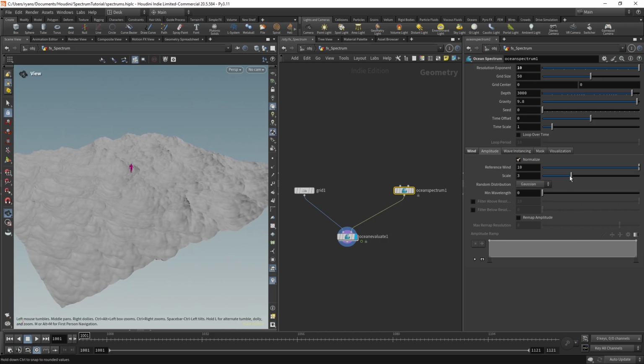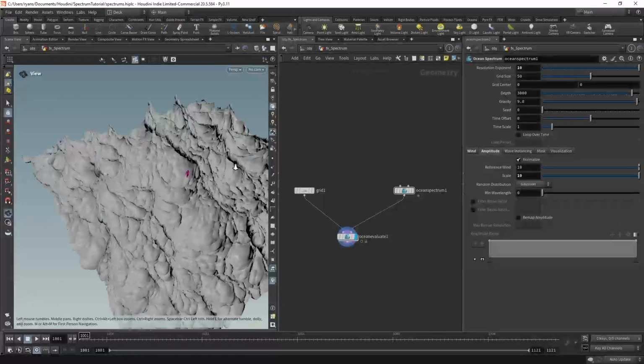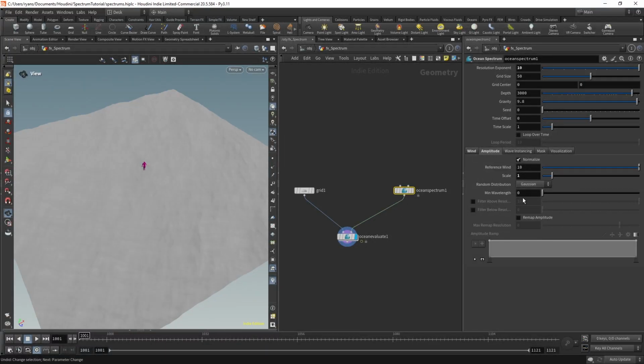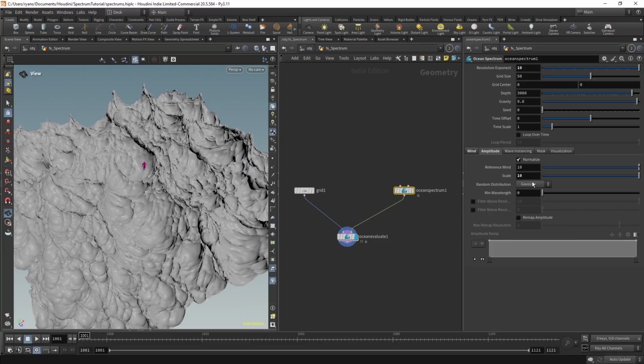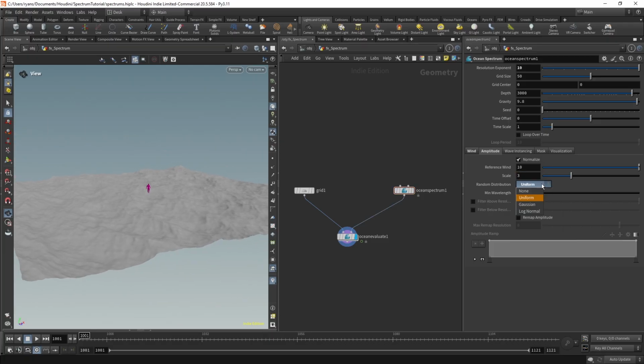The big one is scale. It's quite obvious. It's just the scale of the spectrum. So if you want it not to be that much, or if you want it crazy high for some reason, you can obviously tweak that. Gaussian here, or the random distribution. For the most part, I've always left it as Gaussian. It's basically just the way it distributes the waves.